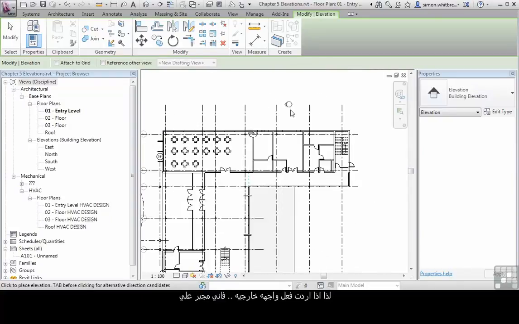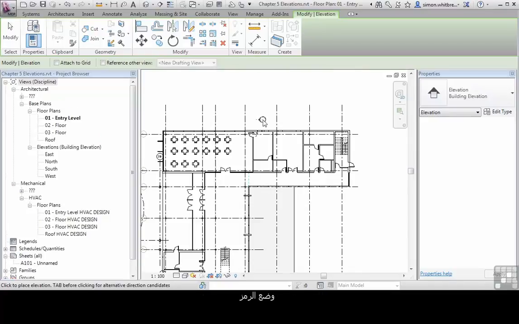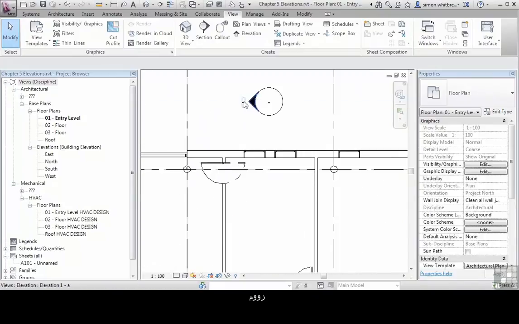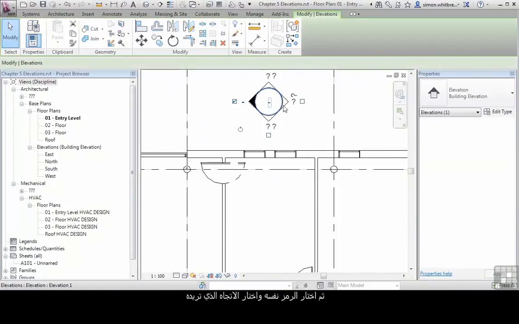So if I want to do external elevations, I will still have to place the elevation symbol, click on Modify, zoom in to have a look at the elevation, and click on the actual circle itself. You can see that I have a tick box indicating the direction of the elevation. Let's click on the one below, and that's now created another elevation for me.